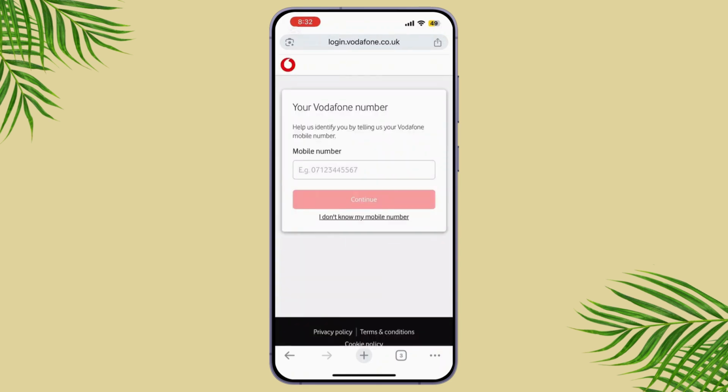After you've chosen that, simply enter your mobile number and click on continue, and you might receive a verification code. Simply enter that and you can register for your Vodafone account. And that's it. You're now logged into your Vodafone account and ready to manage all your services.